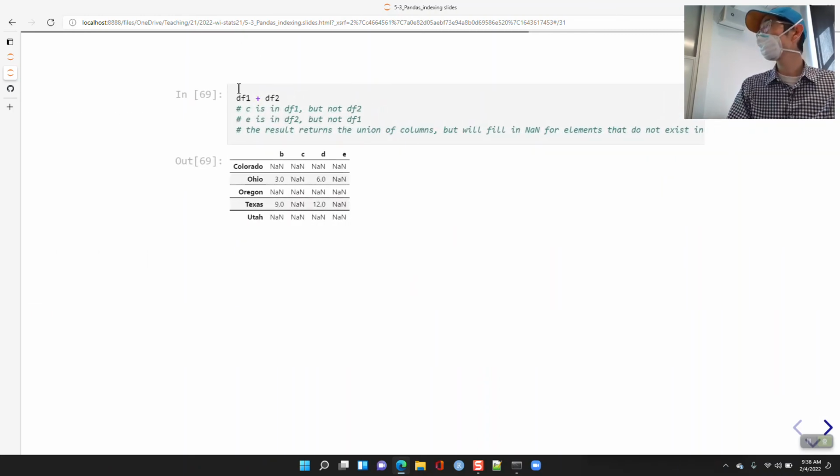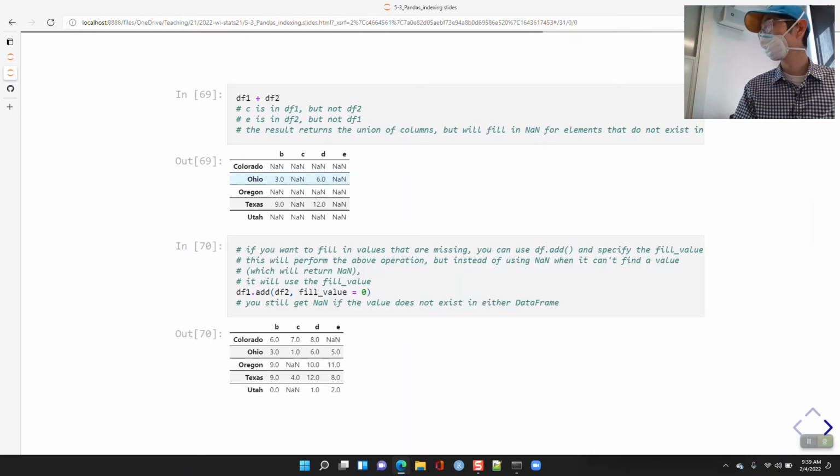So here, if I do data frame 1 plus data frame 2, it aligns the row indexes, it aligns the column indexes, and it returns values where things line up, okay? And so really the only ones that had values in both data frame 1 and data frame 2 were Ohio, columns B and D, and Texas, columns B and D, and it added those values up, okay?